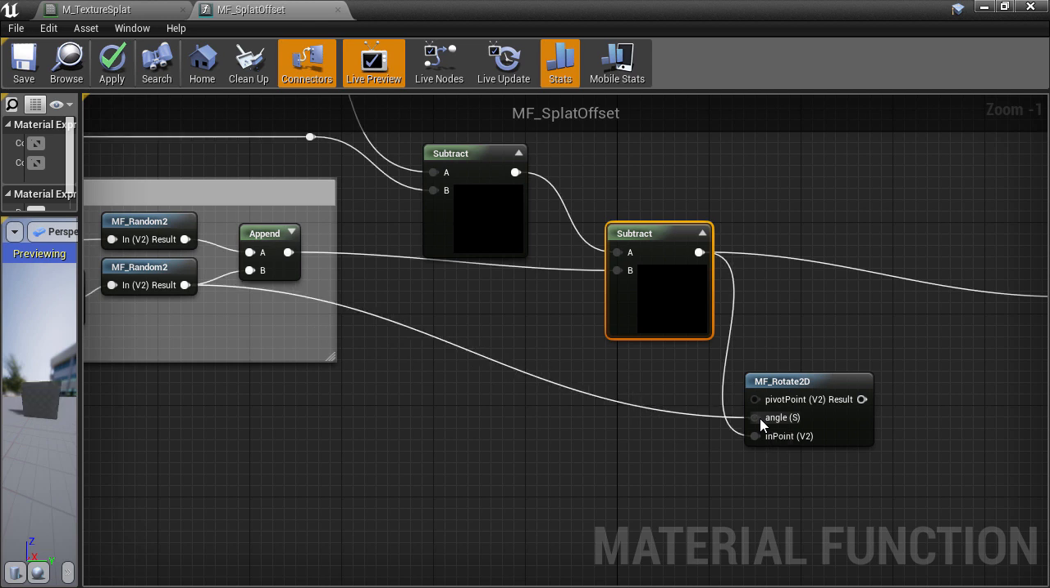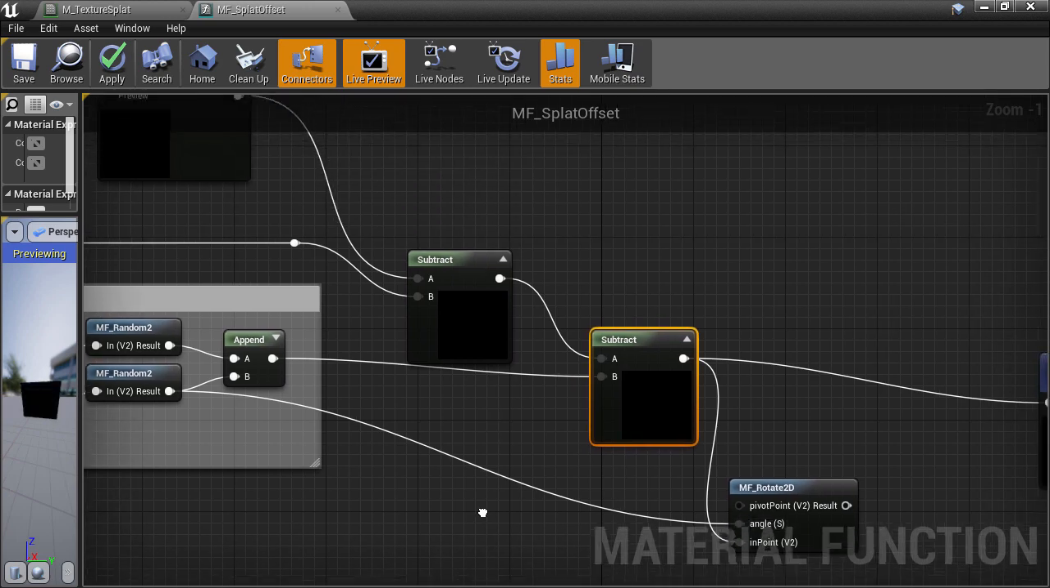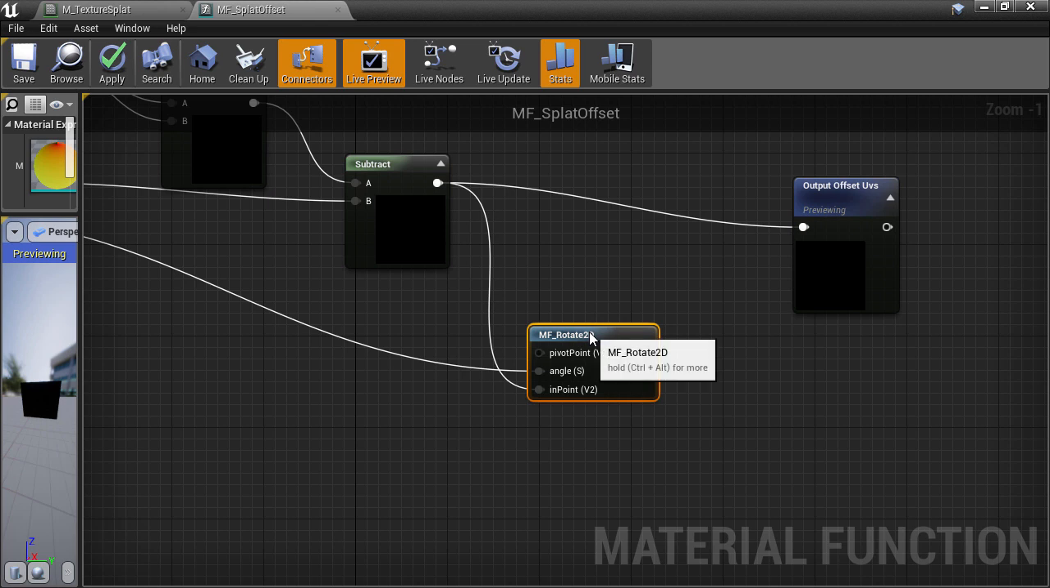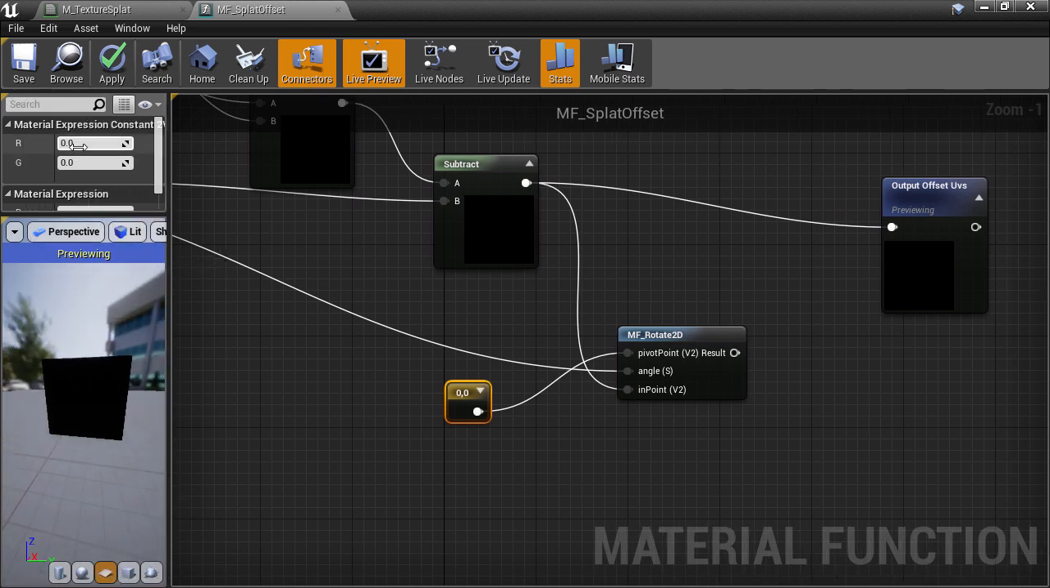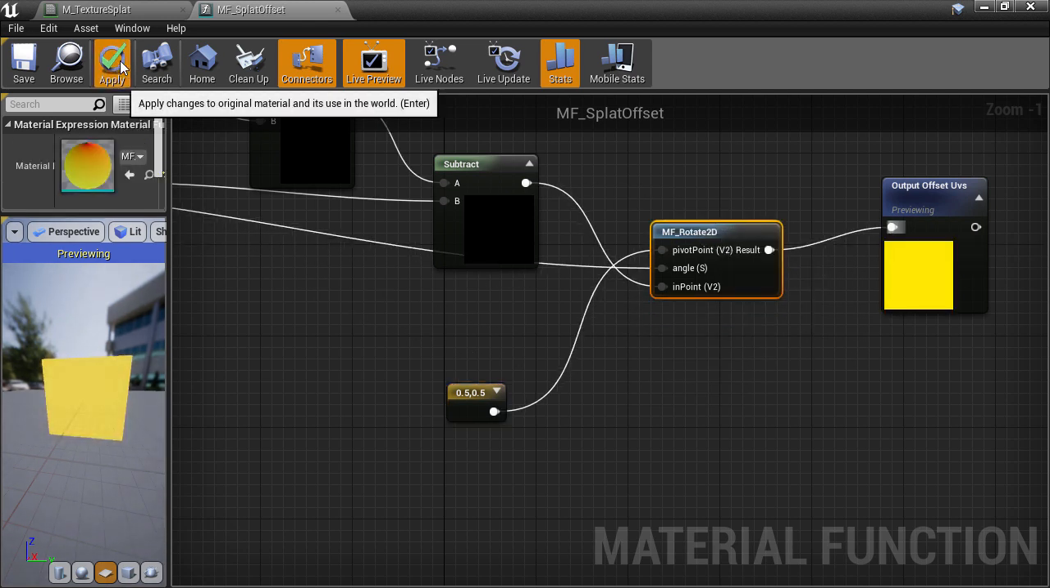That does mean that there will be a correlation between the amount of offset in the V direction with the rotation amount. I found that it isn't that visually obvious, and we could do another random node, but we need to be aware that it all adds up to the instruction count in the shader, so it could affect performance, but it's up to you if you want to go that far. Then for the pivot, we want that to be a 2D vector with a value of 0.5, 0.5, to mean that we are rotating around the center of the UVs. I'll hook that up to the output of the material function, and go to the viewport to see how that's affecting our material.